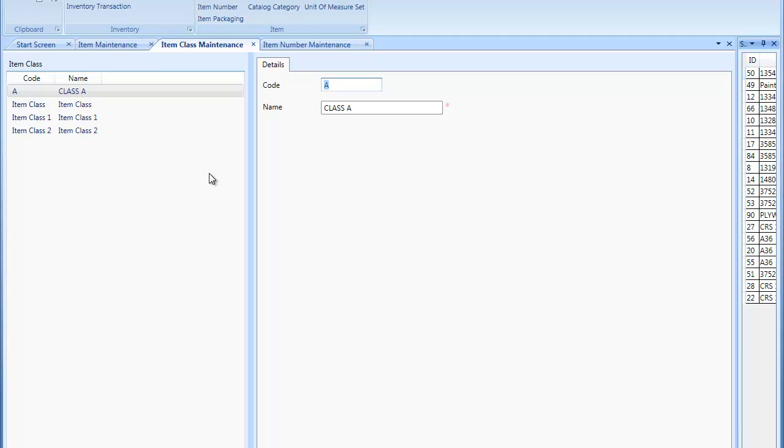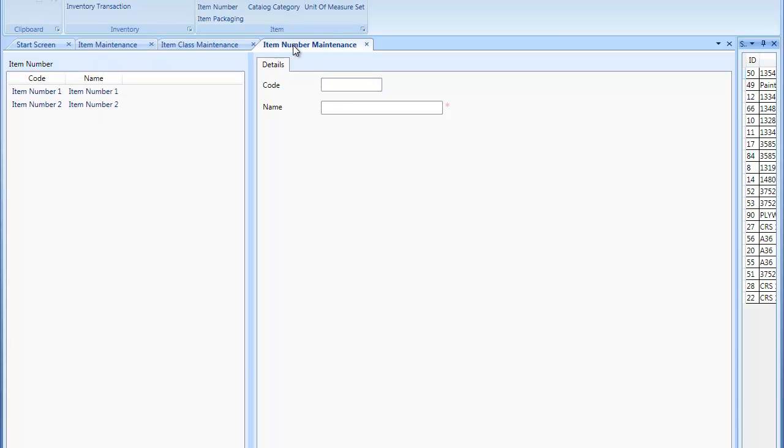Now, you can't assign a single item to multiple classes or multiple item numbers, just like opposite of catalog and categories, where you could have one item in multiple catalogs and categories at the same time. And same thing for item number. This is just a reference. You could use it for whatever purpose you desire, but it's for filtering, searching.